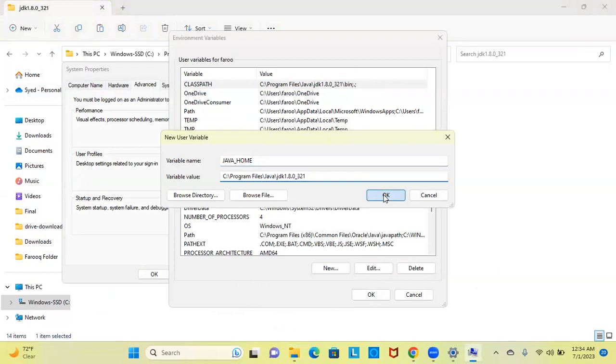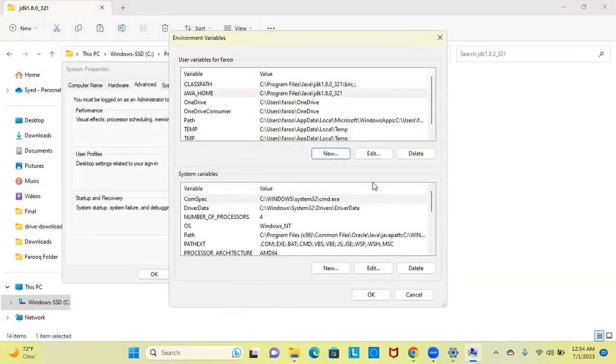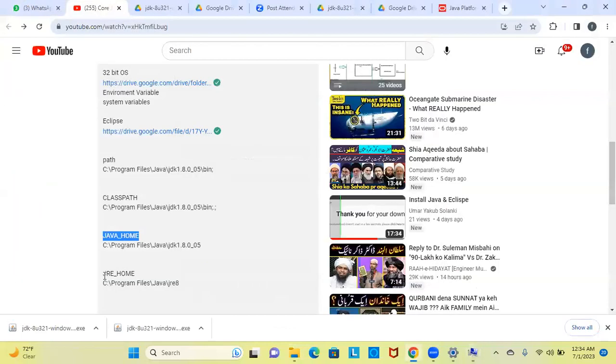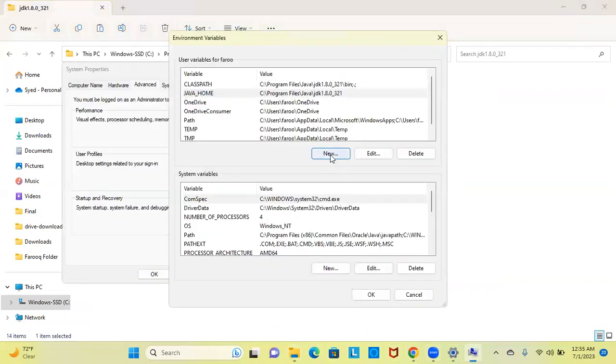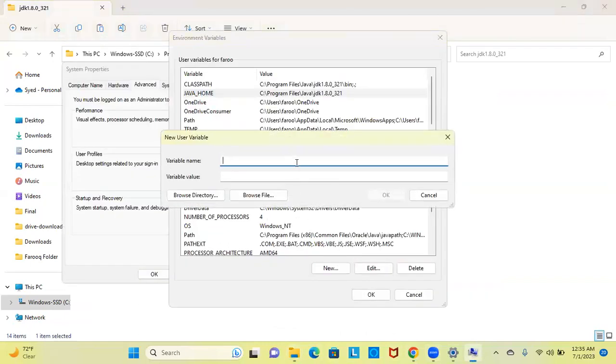Okay. Now again go to the browser, check which is the next variable we have to set. These 4 variables you have to set. JRE home. Copy this. Perfect. No, go there. Environment variable. New JRE home. And what is the location of JRE home? Check in the video.